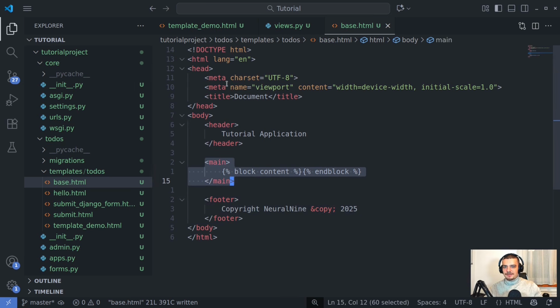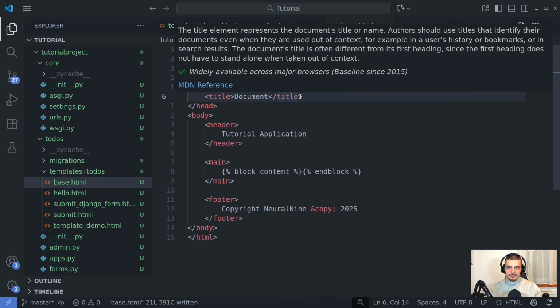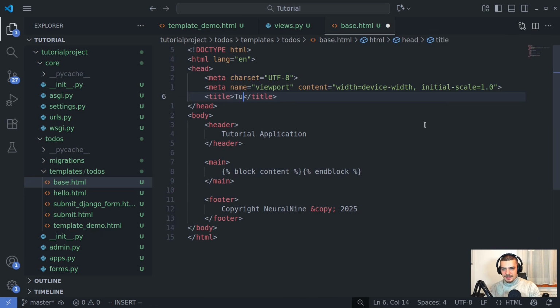Now we can also do the same thing with the title, because of course, not every page is going to have the same title. Maybe I will have always tutorial, but then I want to have something customizable. What I can do is curly brackets, percentage, block title, and then I can just say end block again. So that would be my base template.